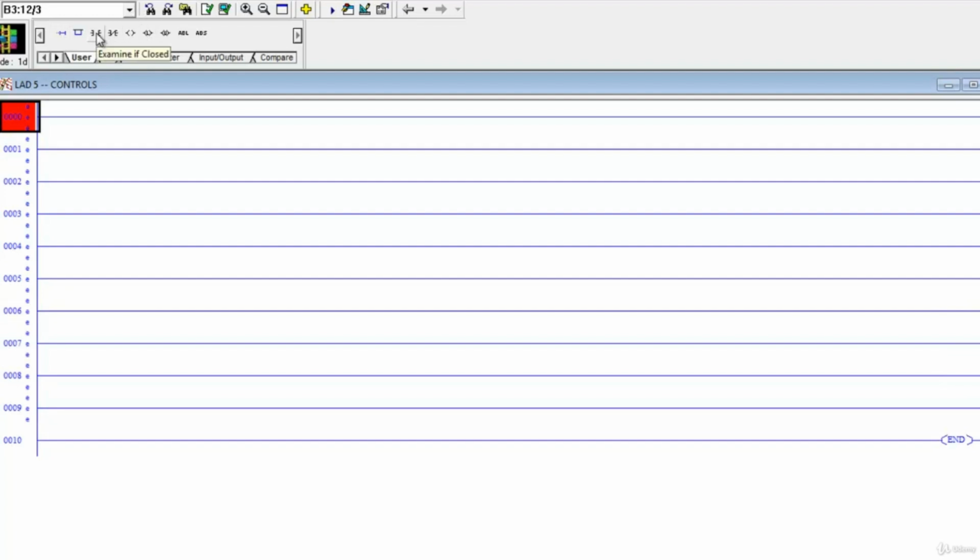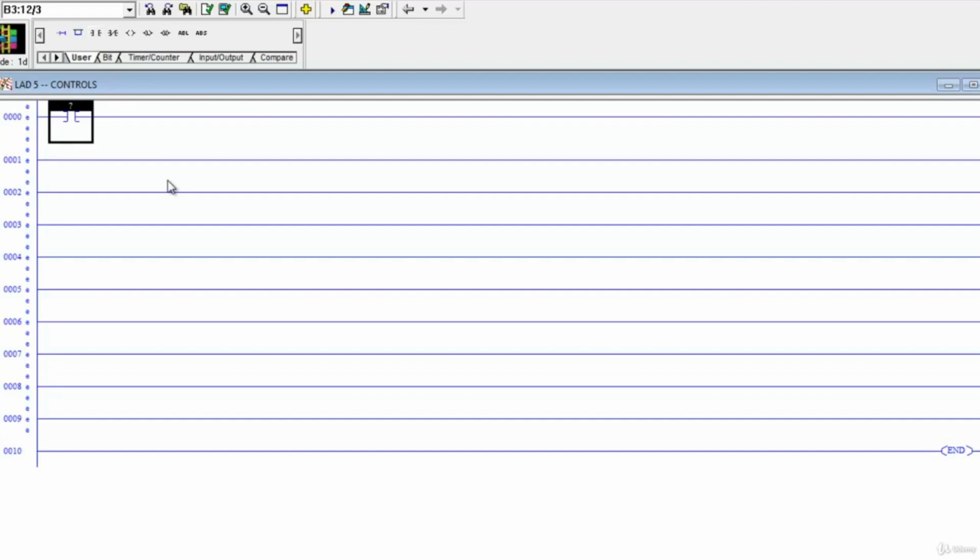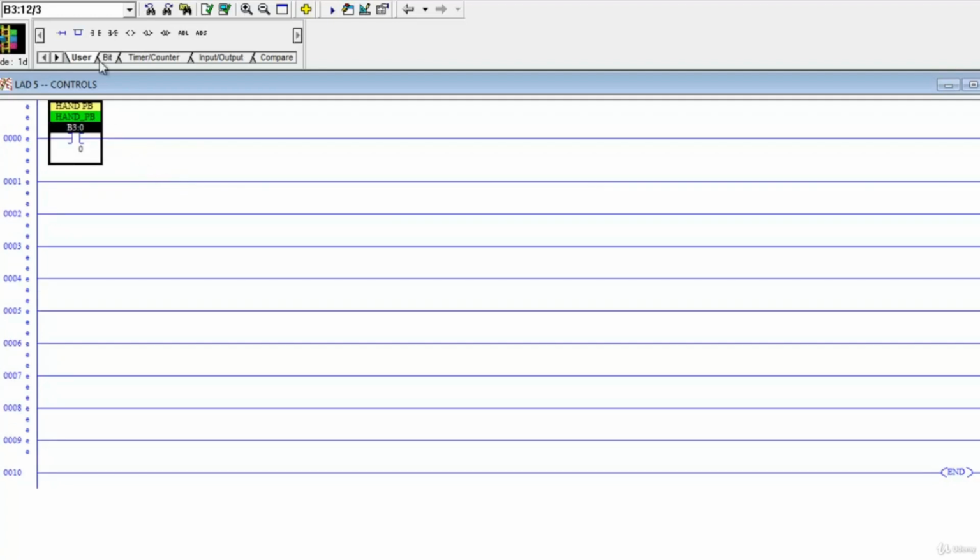The first thing I want to do is use an examine if closed, and I want to look at our first push button, which we brought in on an input channel, but then we directly associate it with B3:00, and there's our hand push button. And we want to be able to set a status that will be used to control the blower and how it operates. So we know we have 3 different states that we want to have for our blower. We want it to either be in hand mode, off mode, or auto mode.